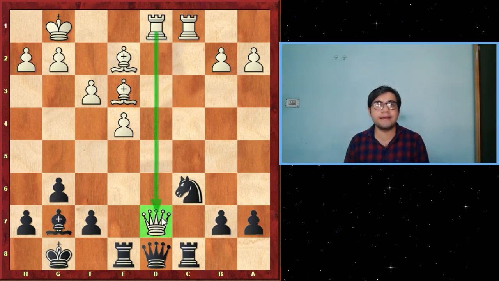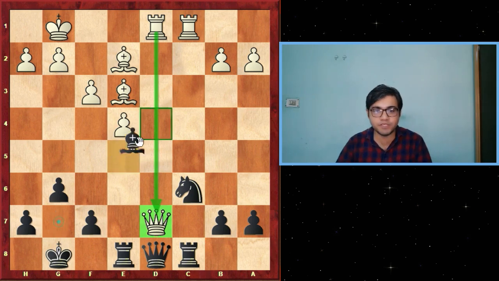But here we can create an interference. We can play bishop to d4. Now the connection between the rook and the queen is broken. So we are going to win some material here.